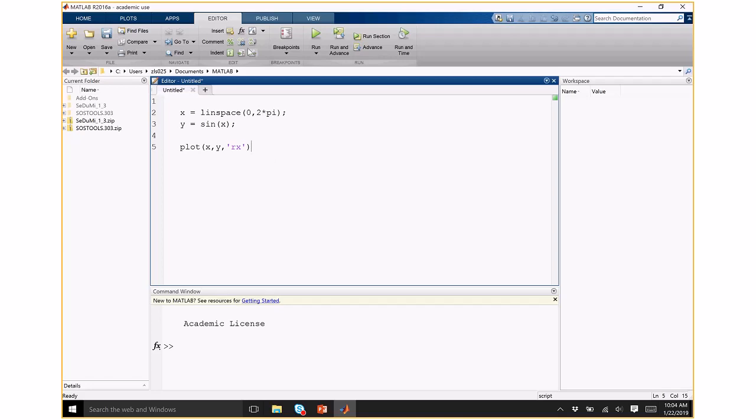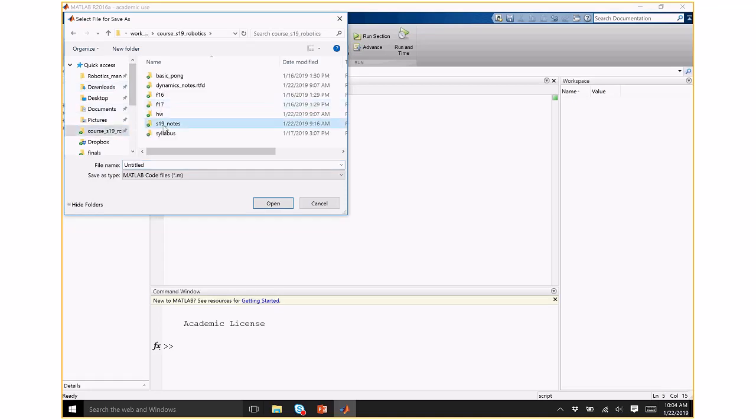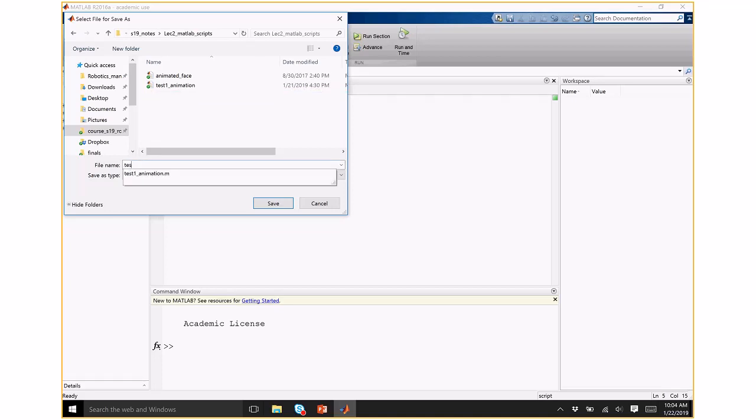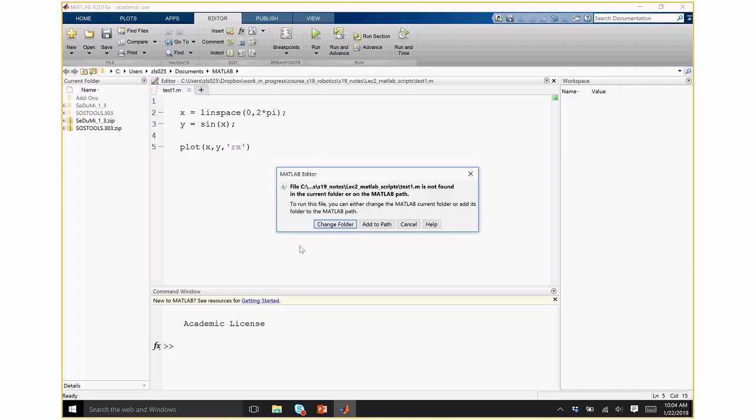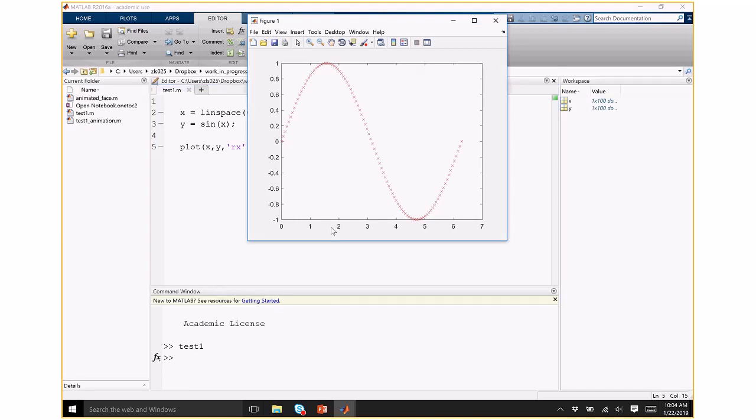So once you write that down, you can say save, or you can try to execute it, run. When you try to execute it, it asks you to save the script file. It won't let you execute it unless you save it. So I'm going to save it in my robotics folder. Okay, let's call it test1.m. So it saves and then executes. Change folder, say yes, and that is plot of sine x.